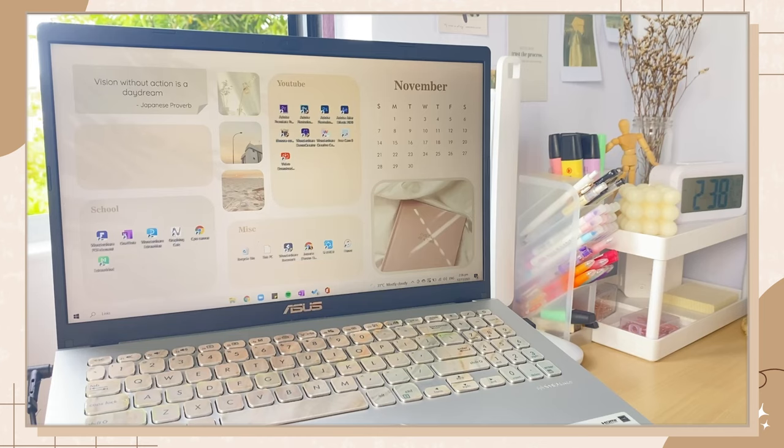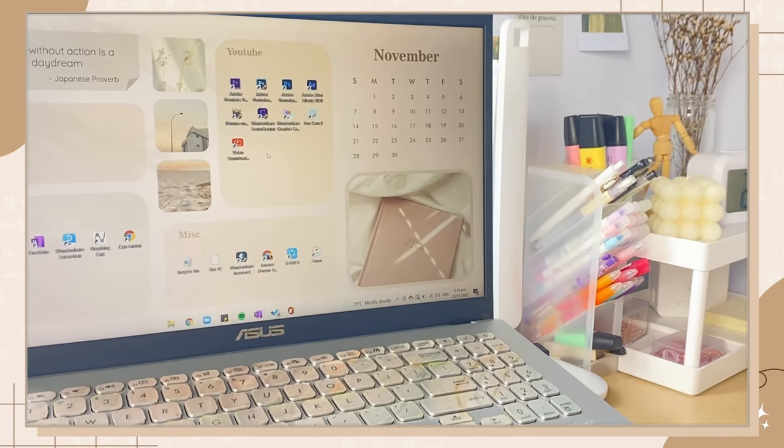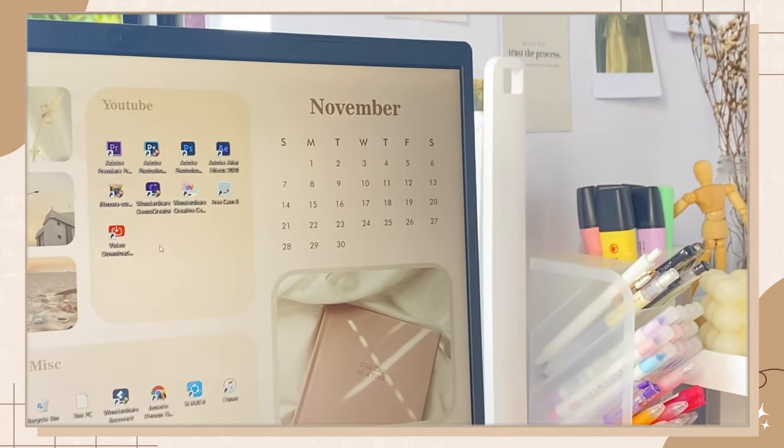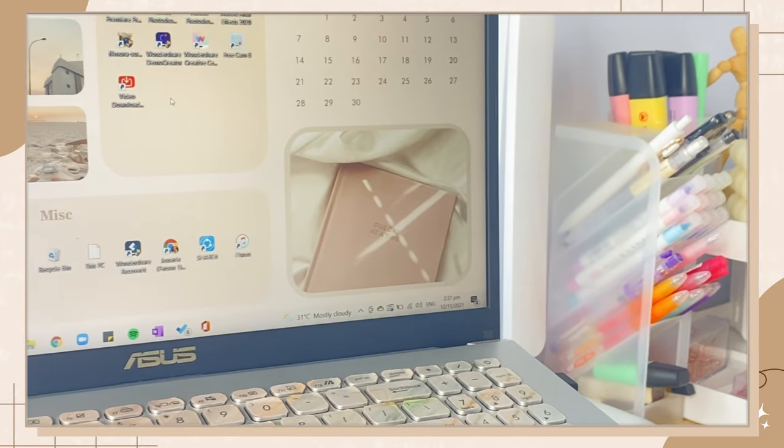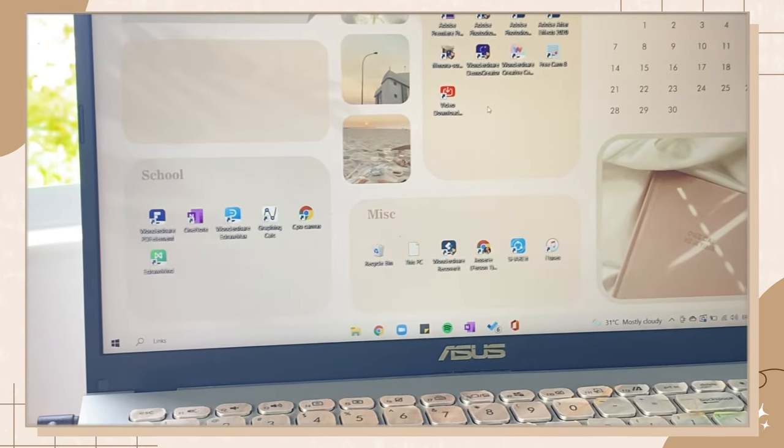So this is what my laptop looks like currently. This is the before, and I have a video on how I created my wallpaper organizer. You can click on the link below if you want to check it out.